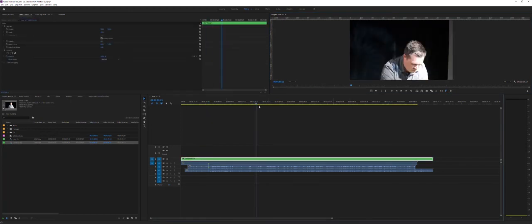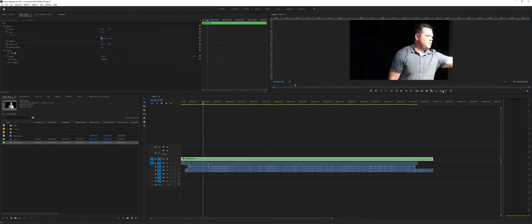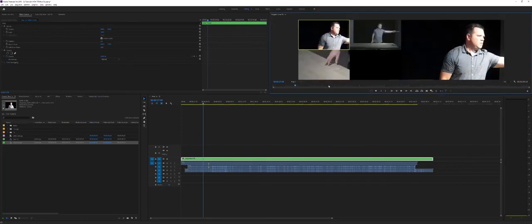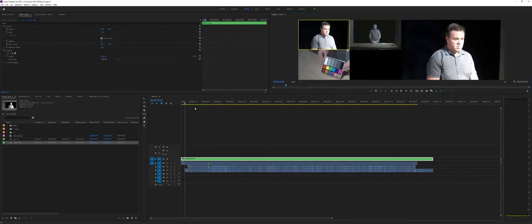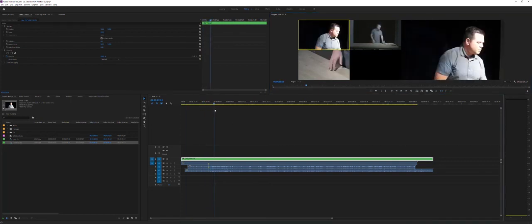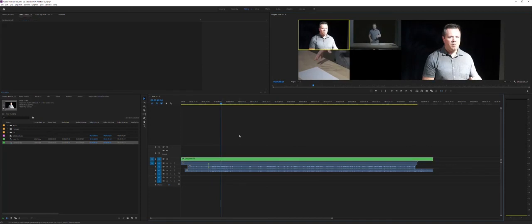So that's how we do multicam. I'm going to click on the multicam view. 1, 2, 3 cameras. We're all good to go. And now it is ready to hit play and start switching between cameras and seeing what's going on. So I'll do that in the next bit.